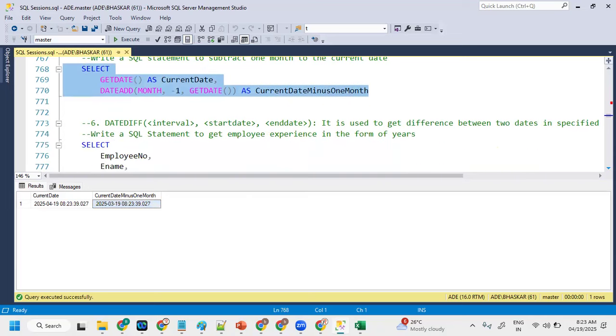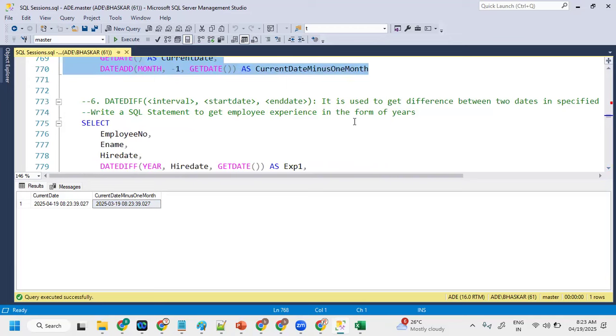And another function is the DATEDIFF function. The DATEDIFF function is going to give the difference between two dates. If you want to get the difference in the form of year, you can use the year interval here. Or if you want to get the month, then you can specify month. So in what form you wanted to see the difference, that you need to specify.